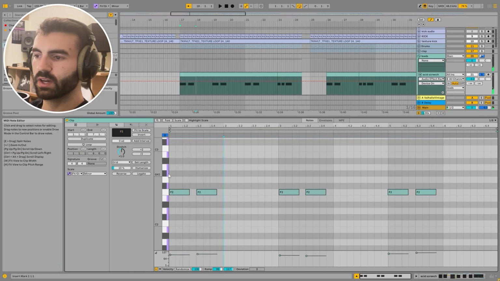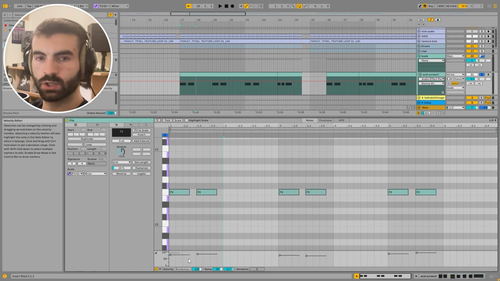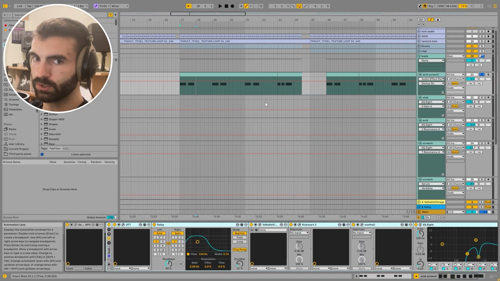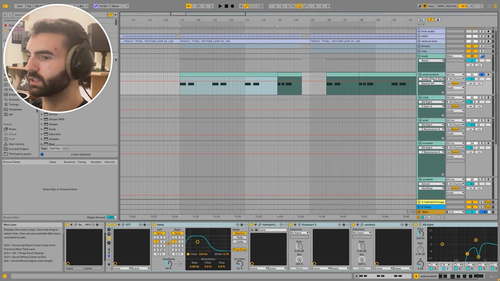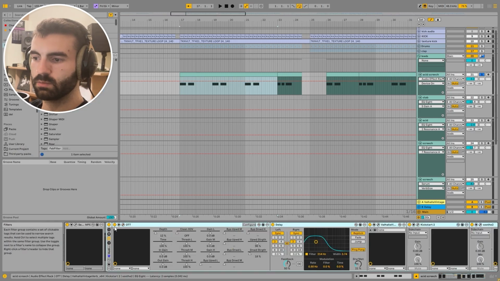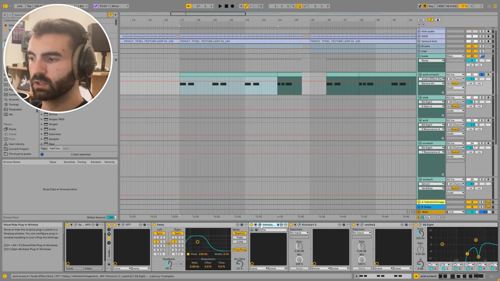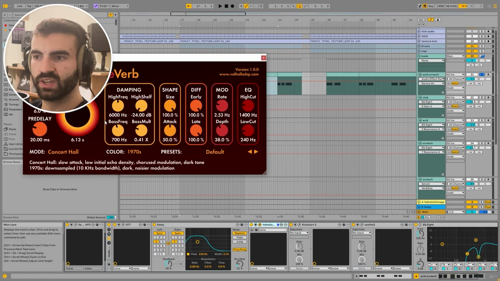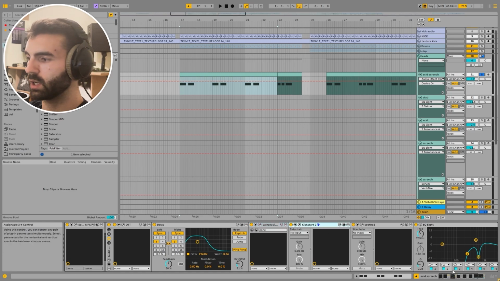You can see that I have humanization on all of those patterns. I have also some randomization in the velocity, which is very important. Otherwise, it will feel too robotic. I'm using the OTT on all of my leads. Basically, it makes everything stronger. I'm using that vintage reverb, a big reverb, on those leads also because I like it very much.